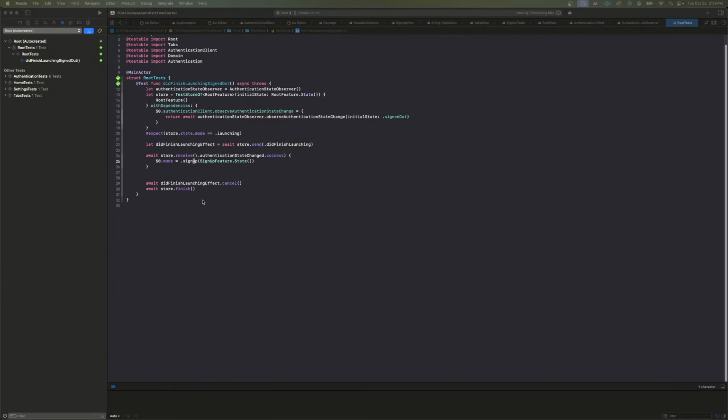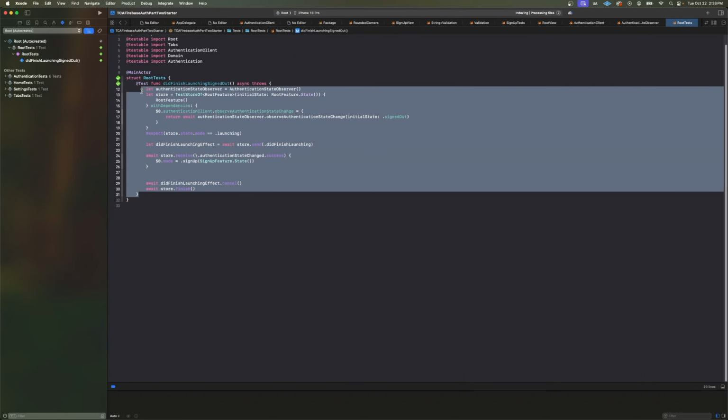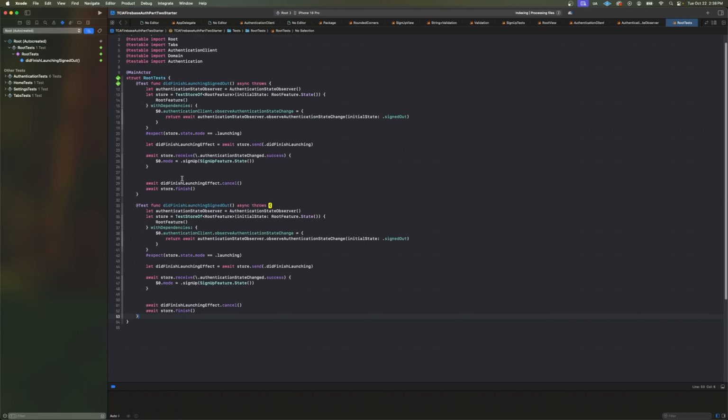Excellent. And now we need to do the signed in test. So we can actually copy this because it's very similar. And we'll call this signed in. And instead of this initial state of signed out, we will send it a signed in, and we'll give it a user. Do -999 and test.com.